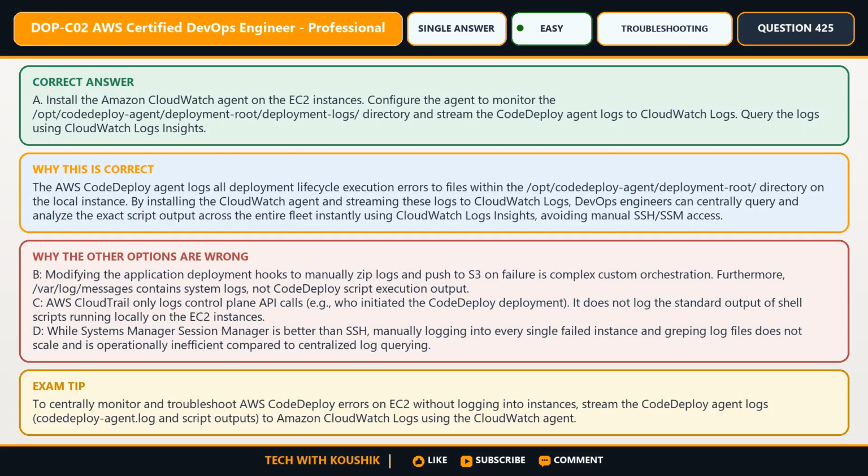The right response is Option A. Install the Amazon CloudWatch agent on the EC2 instances. Configure the agent to monitor the /opt/codedeploy-agent/deployment-root/deployment-logs/ directory, and stream the CodeDeploy agent logs to CloudWatch Logs. Query the logs using CloudWatch Logs Insights.